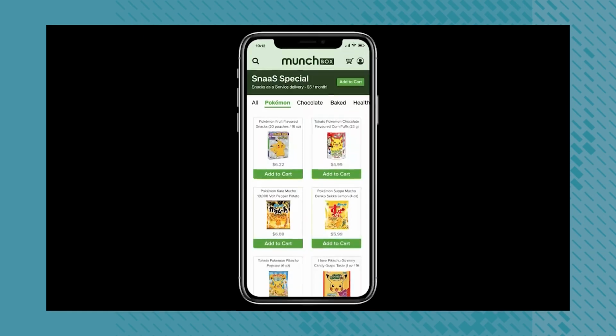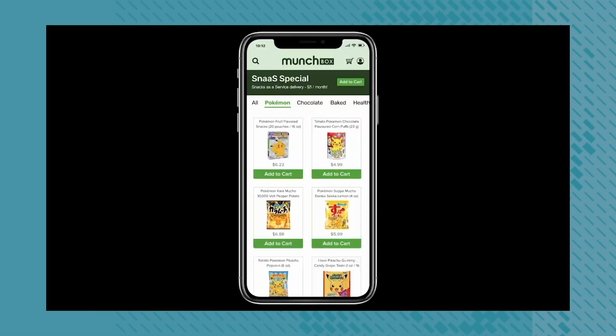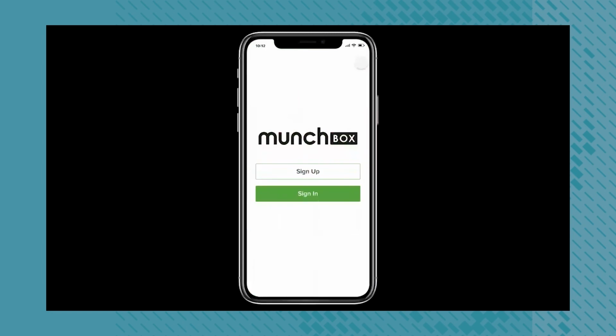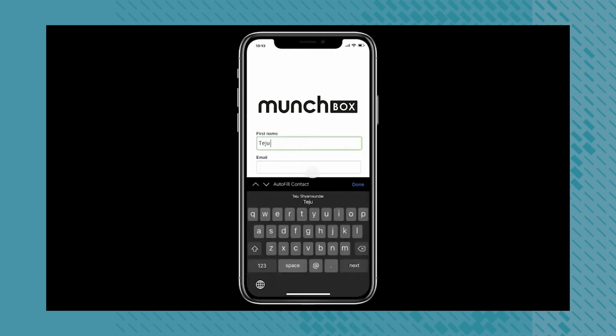Okay, so I've switched over to my phone here, and we have the Munchbox app open. What I'm going to do before adding some cool stuff to my cart is hit the account button here at the top to sign up for an account. I'm going to hit sign up, and it's going to ask me for my name and email ID. What we want to do here is some progressive profiling to make sure that users have an easy way to sign up without having to provide a bunch of different information.